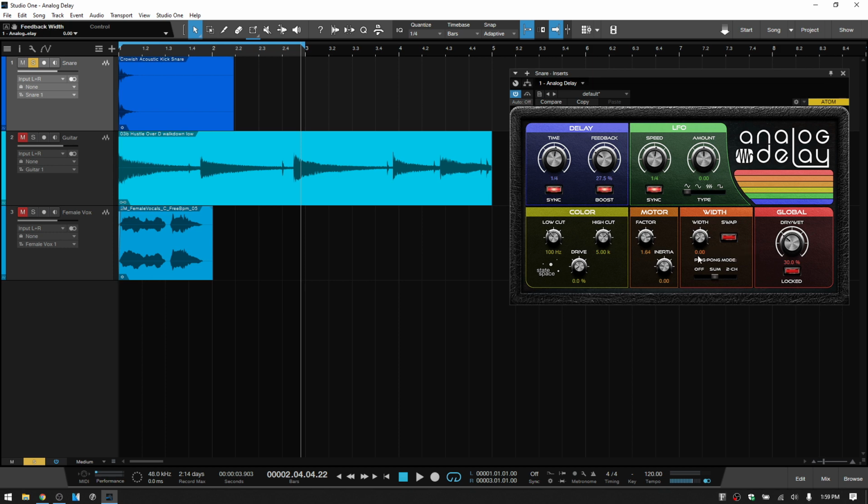So when this is set all the way to zero on our snare, we can hear that delay is centered. Now we can hear that spread in the stereo field. Let's take our factor setting back to one by control clicking.